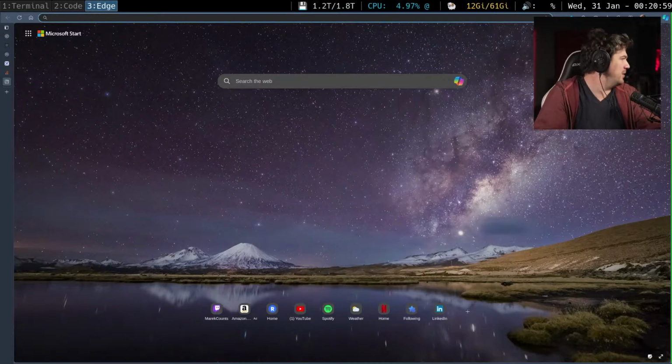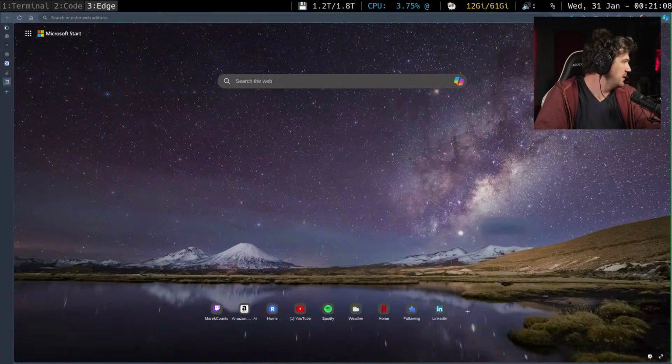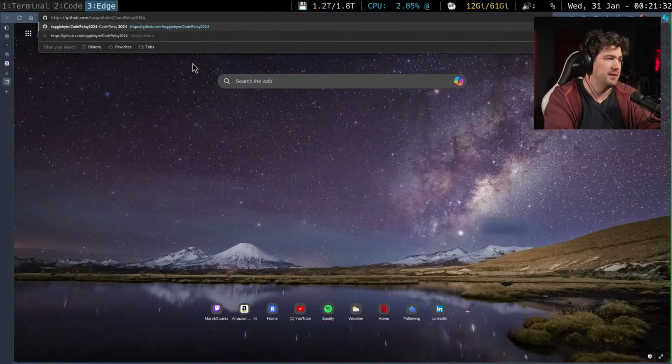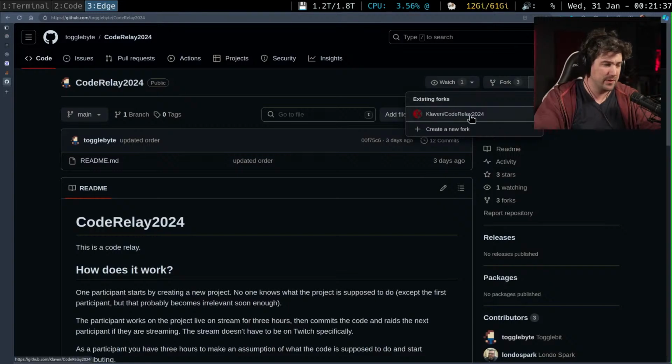There was one thing. Let me jump to it. I need to jump into this repo and make sure that the time is right. This repo right here. What we're going to do Thursday morning. It's going to hurt. It's going to be early morning. Let me see. Did I fork it already? I did fork it. Okay, good.